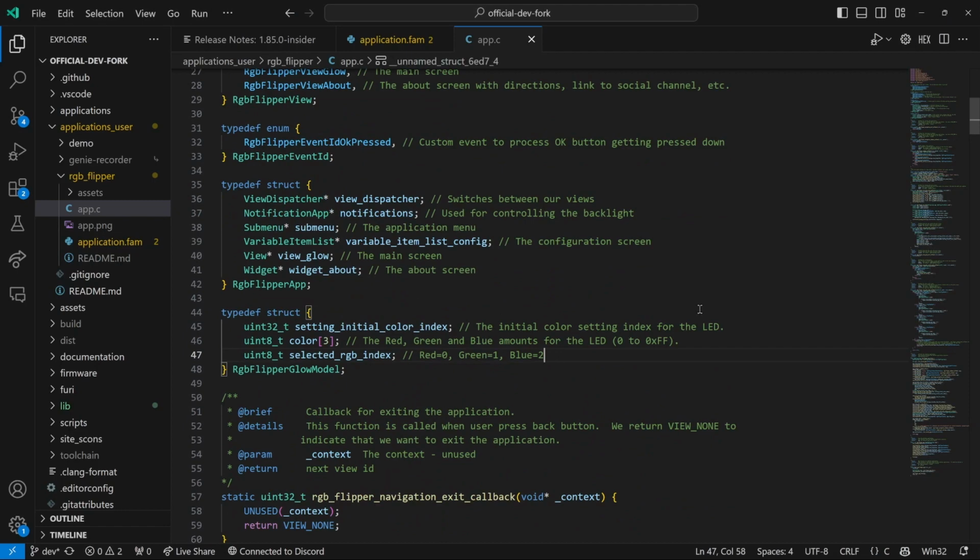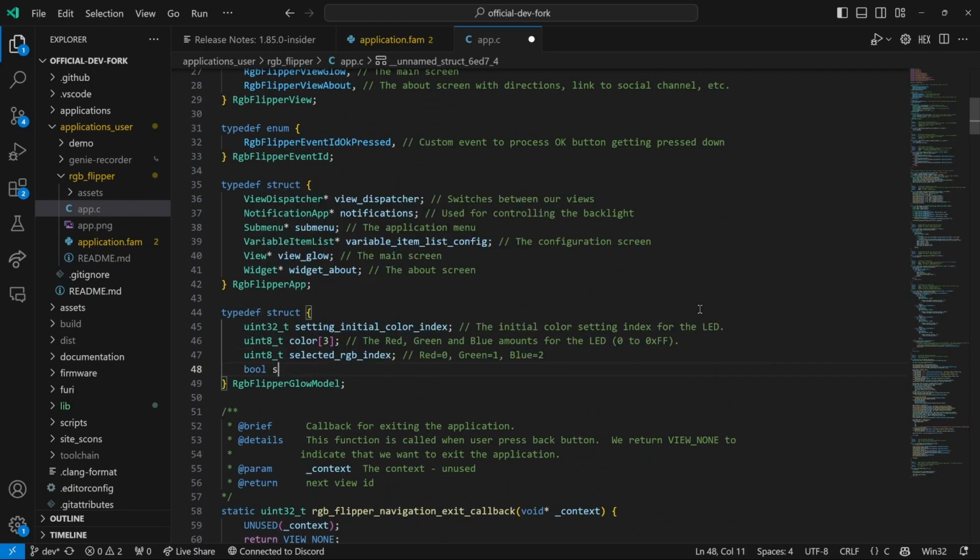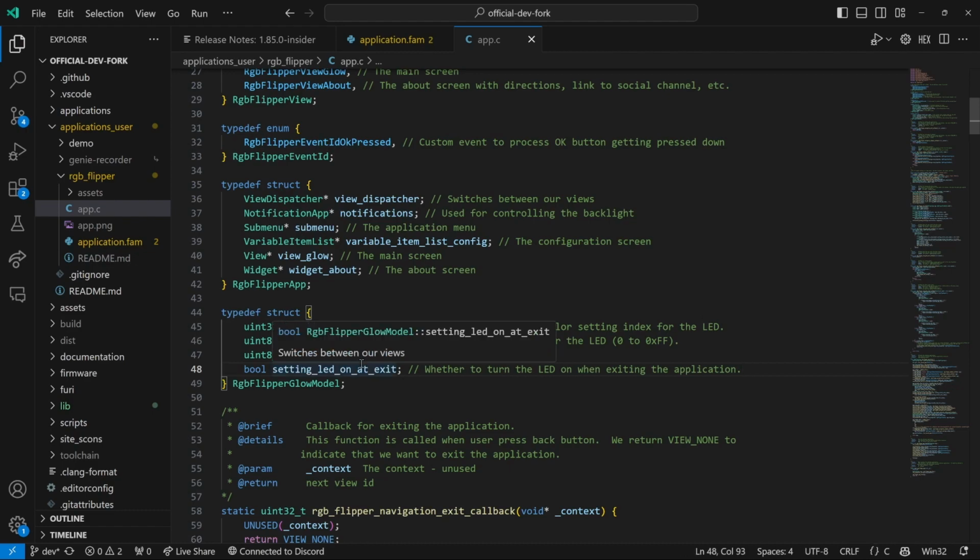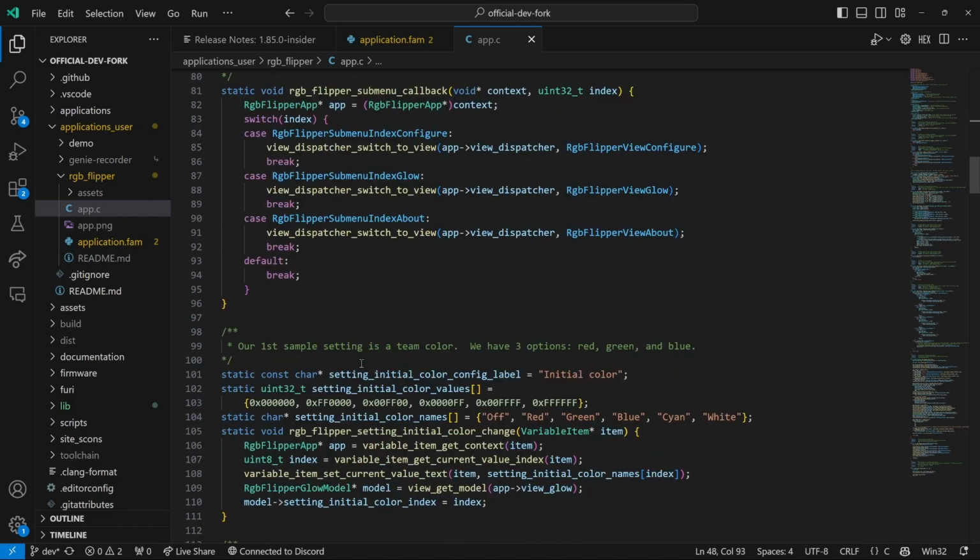Next, we'll add a new setting that says whether or not we should keep the LED set to the same value when the app exits. So we'll call this a Boolean that's called setting LED on exit. Next, we'll scroll down to where our other setting is stored. Let's fix this comment. Our first setting is the initial LED color.